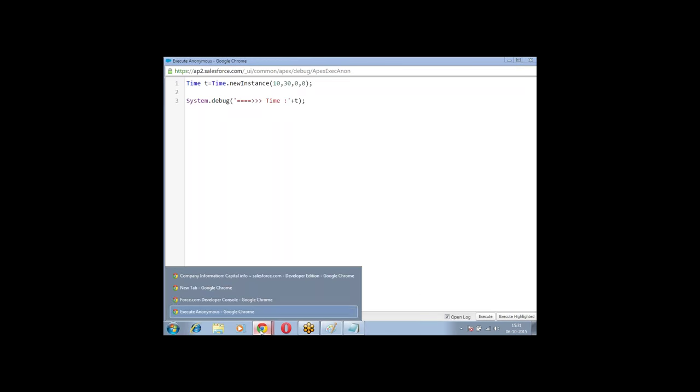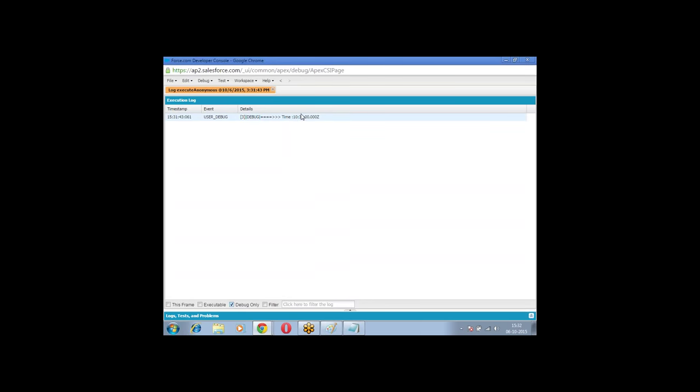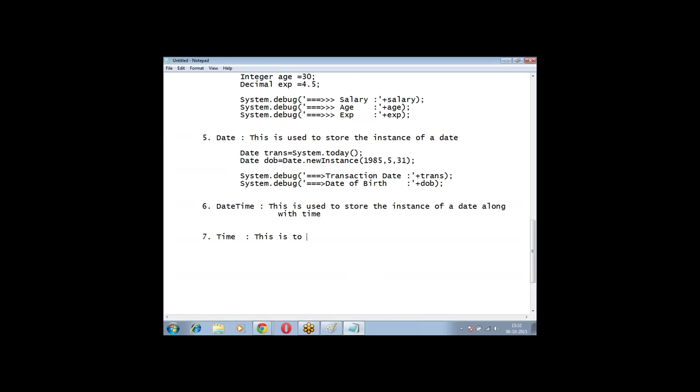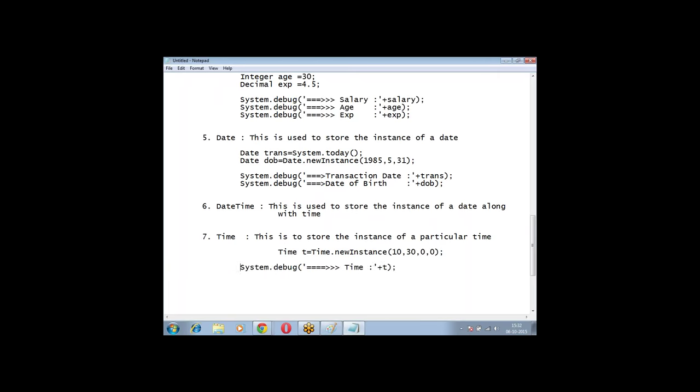When you have given this, let us go back and check. So you got here hours, minutes, seconds, milliseconds. This is how the data is represented. So time is used to store an instance of a particular time. Similarly, let me complete that time zones also. Whenever you want to create a time, it is created in the form of hours, minutes, seconds, milliseconds. This is how we represent it.